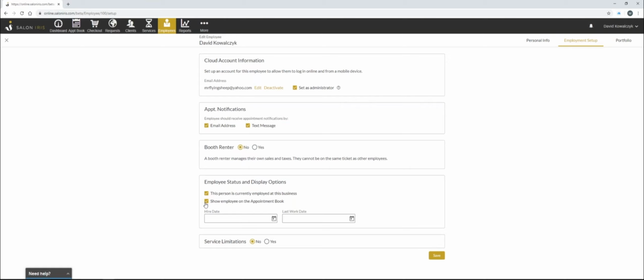Now, this is also a good example for a receptionist, as typically you don't necessarily need to see a receptionist on the appointment book. So they most certainly might work at the business and you need them to clock in and out. However, you don't need them to appear on the appointment book. This will most definitely give you the ability to make sure that you're only viewing what you need to.